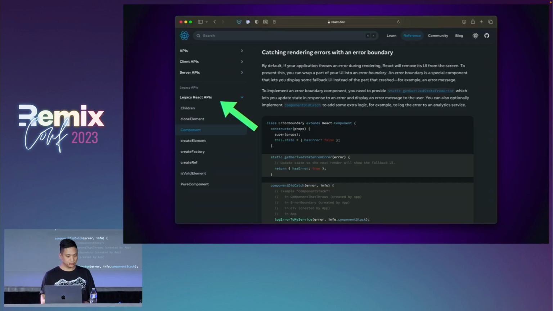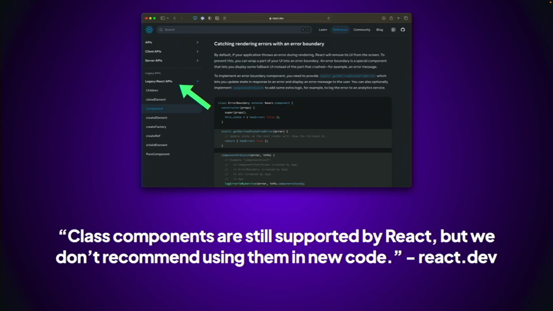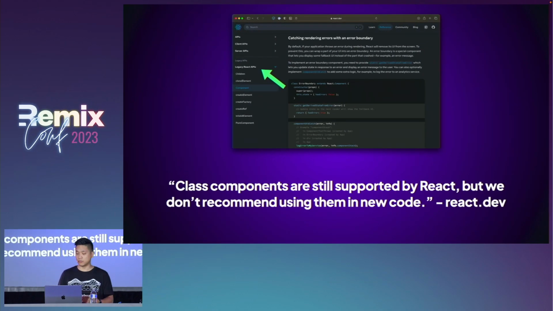Something that I found quite funny and interesting is that when you search for error boundaries in the React docs, you'll find them under legacy React APIs in the component section, which I think makes absolute sense, as the only way to create a component with the capabilities of an error boundary is by using the lifecycle methods getDerivedStateFromError and componentDidCatch. So in fact, according to the docs, class components are still supported by React.